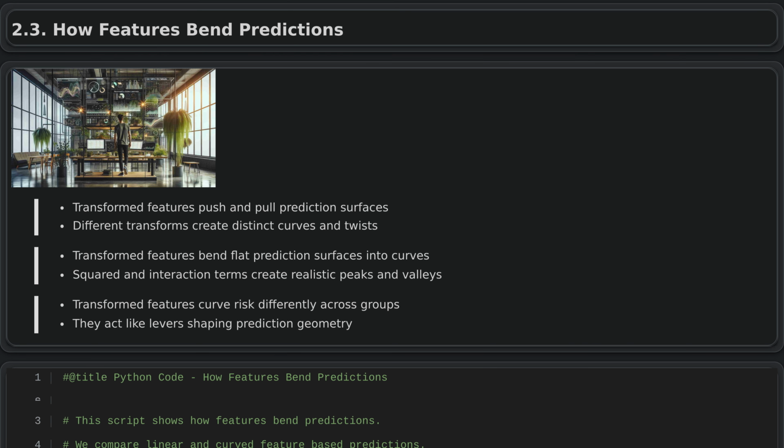How features bend predictions. You can think of a model as a flexible surface shaped by how we transform its features. A simple linear model with one feature produces predictions that change at a constant rate, forming a straight line. When we add transformations such as squared terms, interactions, or logarithms, we give the model new ways to bend and curve. Squared terms create U-shaped effects, logarithms rise and then level off, and interactions let the surface twist depending on combinations of features.